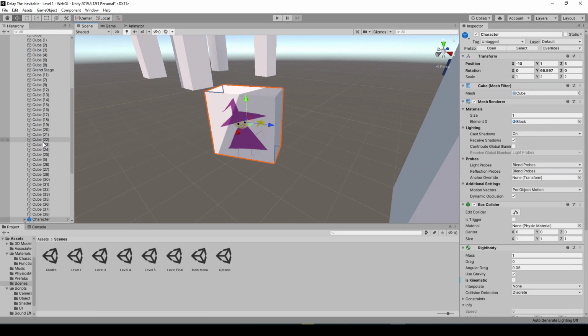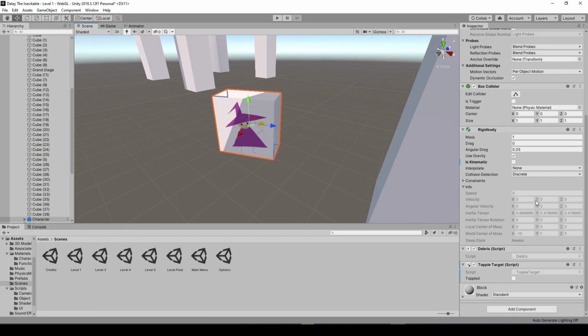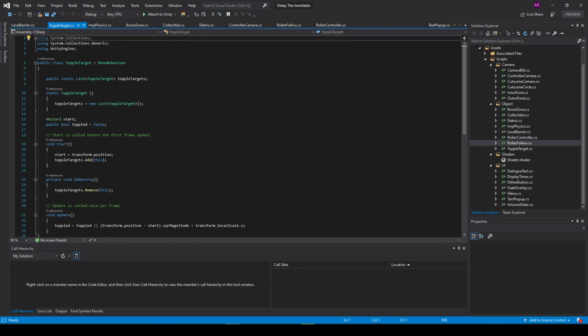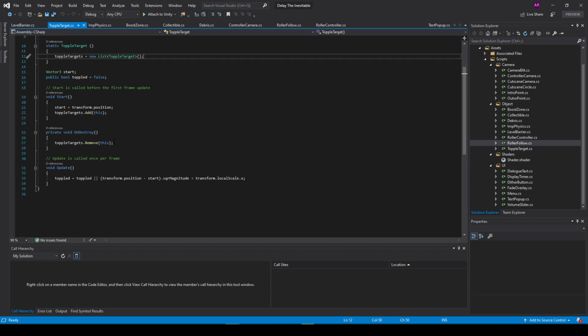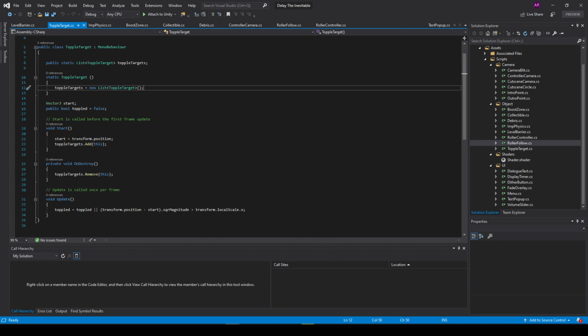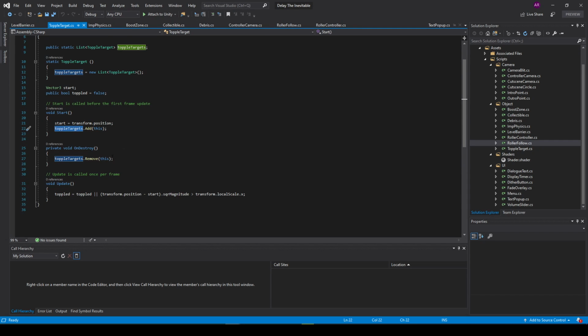And he's special because he has an extra script on him besides just the colliders and renderers that all the other ones have, which is topple target. If I open up topple target, you can see that in addition to a debris script, this one basically just handles where this has been. So it starts out by saying, I'm starting from this position, and I'm adding myself to the list of topple targets in the scene. I don't know if that ever gets used, actually. Yes, that never gets used.